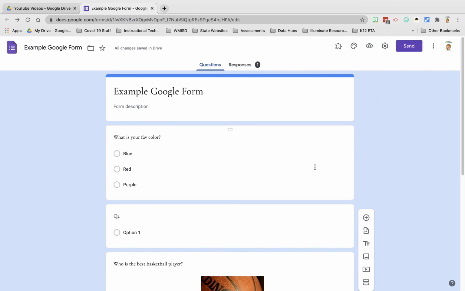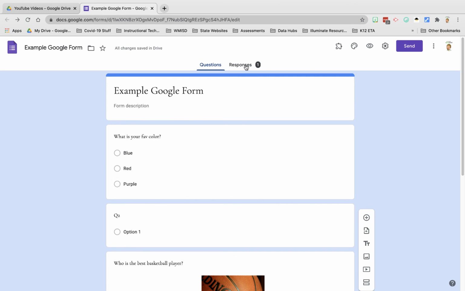Once I got it the way I want it to look, I know that it's collecting data in a way that I can organize it and aggregate it so I have it the way I want it. Now I'm ready to send it to my recipients. So to send your Google form, you click on the send button.